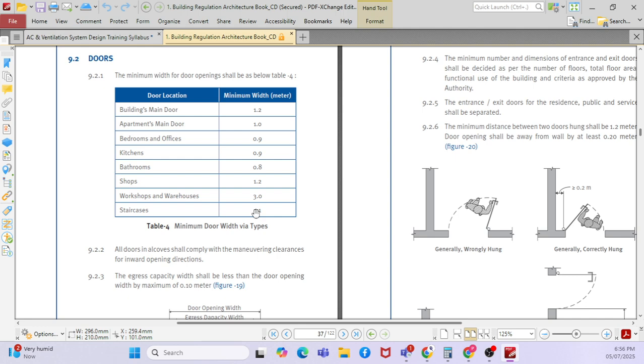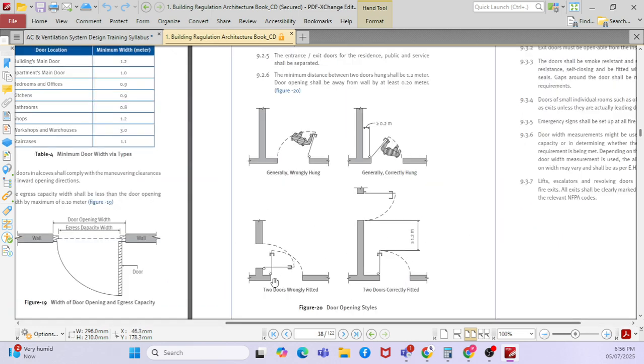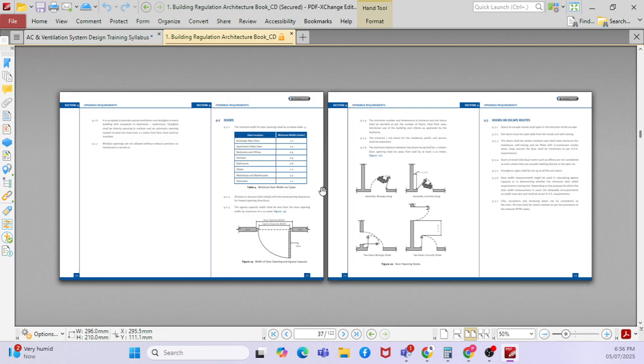Sometimes when you go to some of the hotels, you may see a very big door, right? Yes, you can go for a big door, depending upon your budget, but the minimum should be followed. You got some idea, right? So say for example, this is your door. So this is architectural.